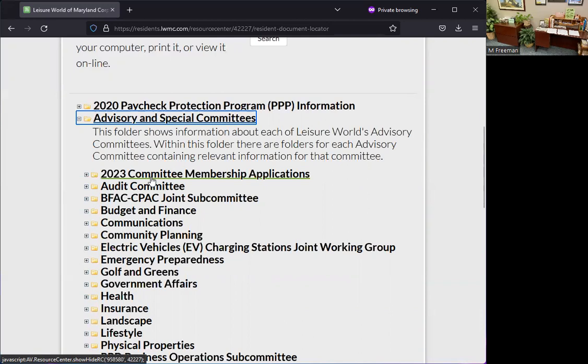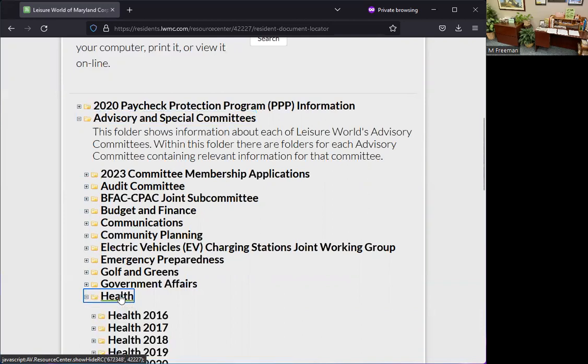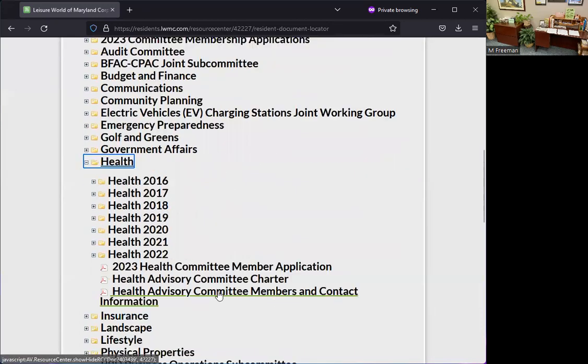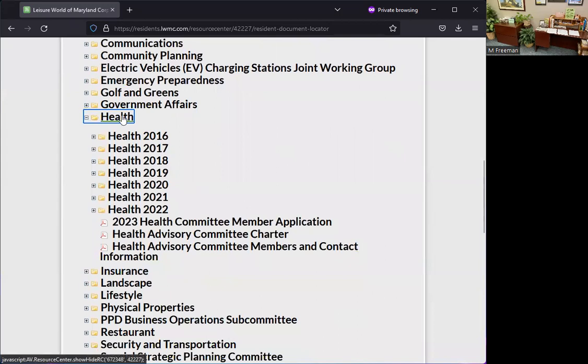Let's click on the Health Advisory Committees folder and see what's inside. So we've clicked on Health. That opened up the Health Advisory Committee folder, and inside we see more folders, plus a few documents: their member application, the committee's charter, and a list of their members and contact information. As it happens, most of the advisory committees' folders contain these three documents as well.